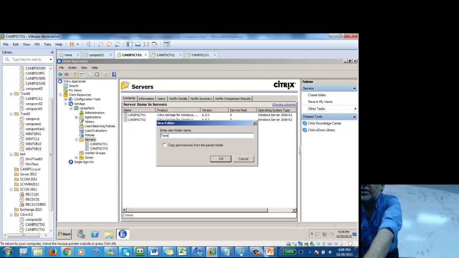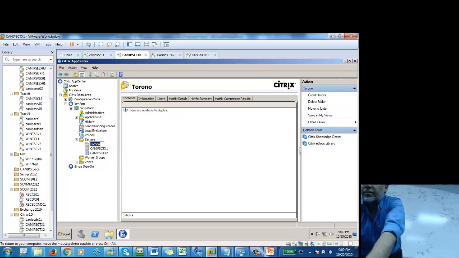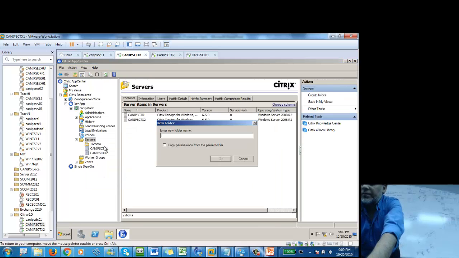So we are going to create a folder Toronto in this, and I'm going to create a second folder called Montreal. So when it says copy permissions from the parent folder, does that mean inheritance? That means inheritance. What kind of permissions are in the parent, in this OU?